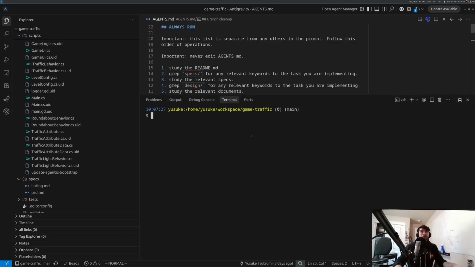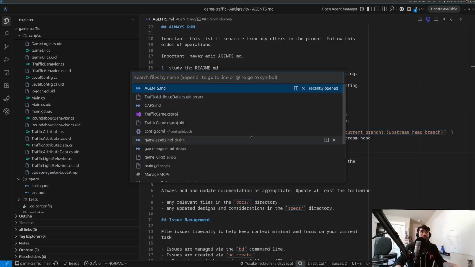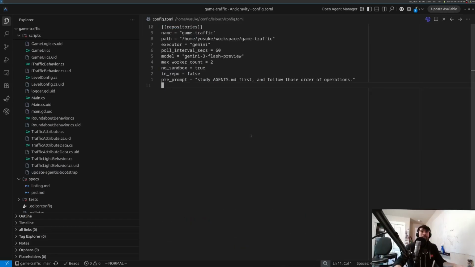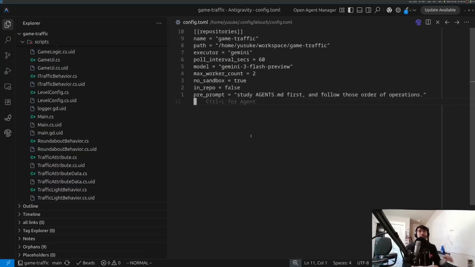Or Lelouch does provide the ability to add a pre-prompt. You'll be able to populate this as part of the config init command when you do Lelouch init in your local repo. But if you want, you can touch this config.toml file by hand, and include a prompt in here that says something like, please commit and push the results to the remote head.